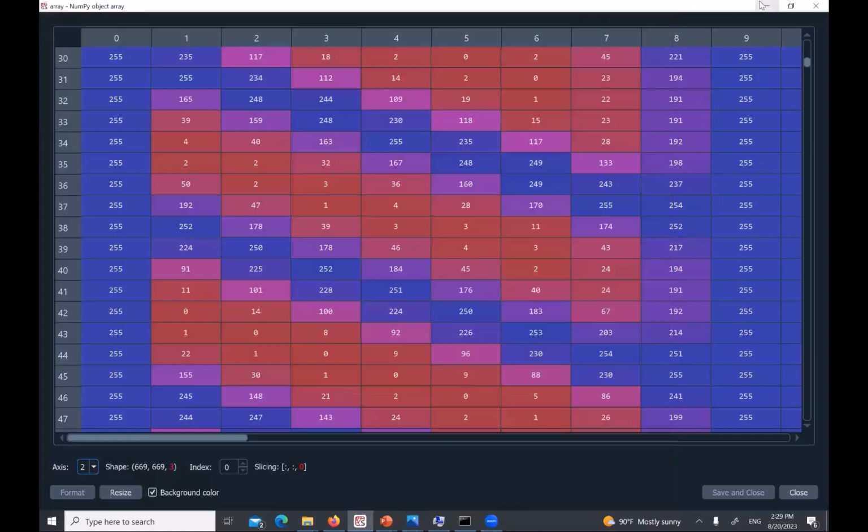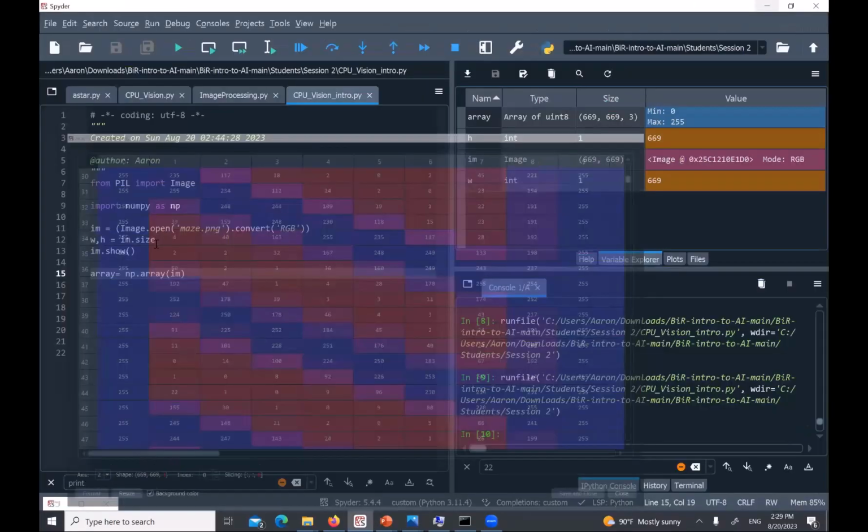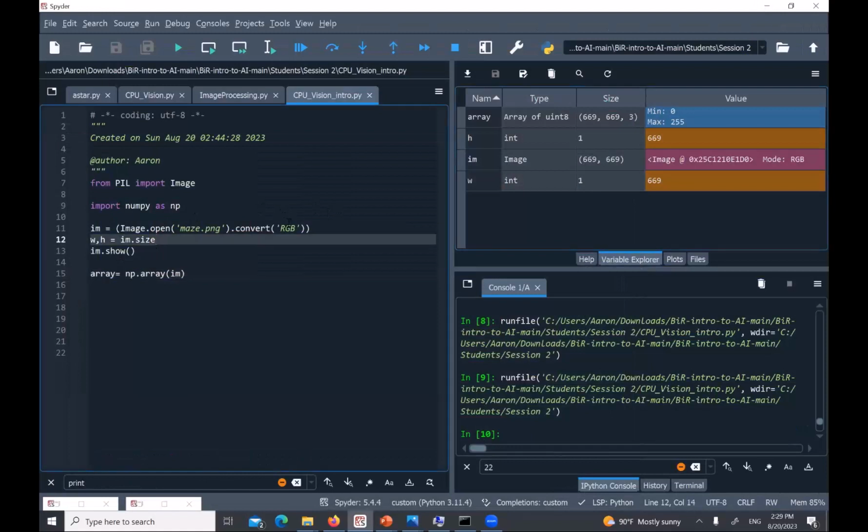To grayscale the image, we're going to change this line of code here. Instead of the convert, we're going to put L. If I put an L in here, that's going to grayscale the image. And let me show you the difference in the data.